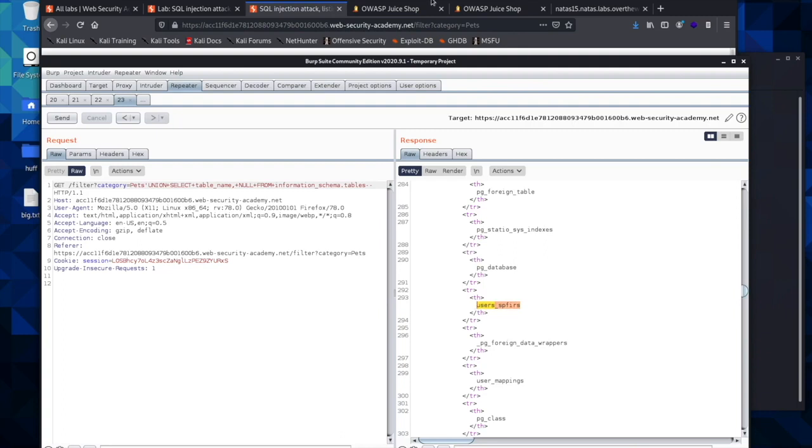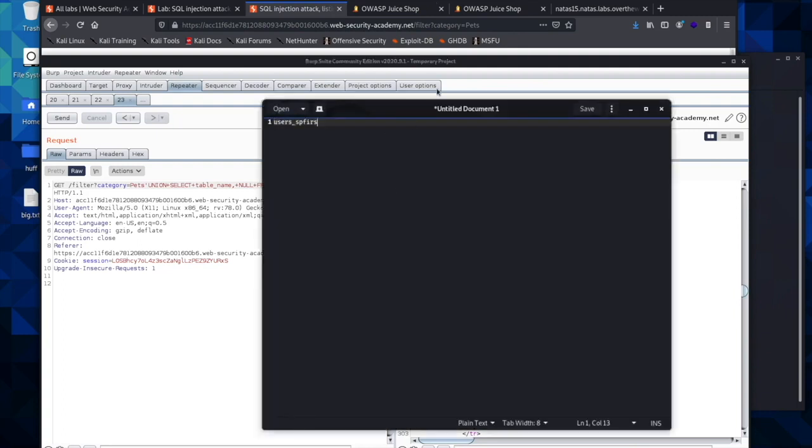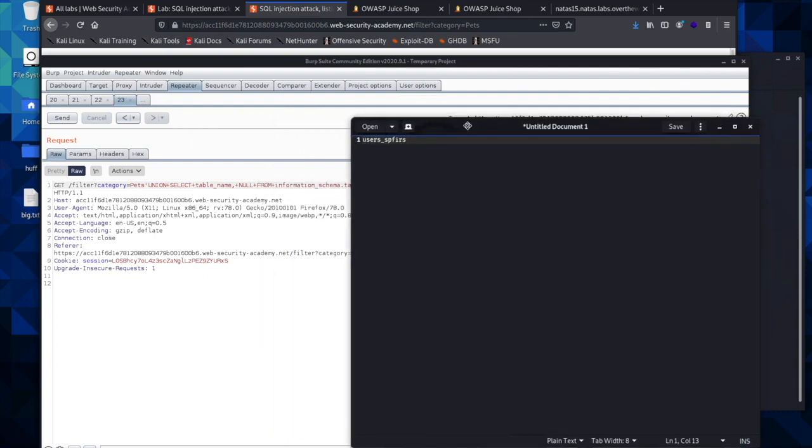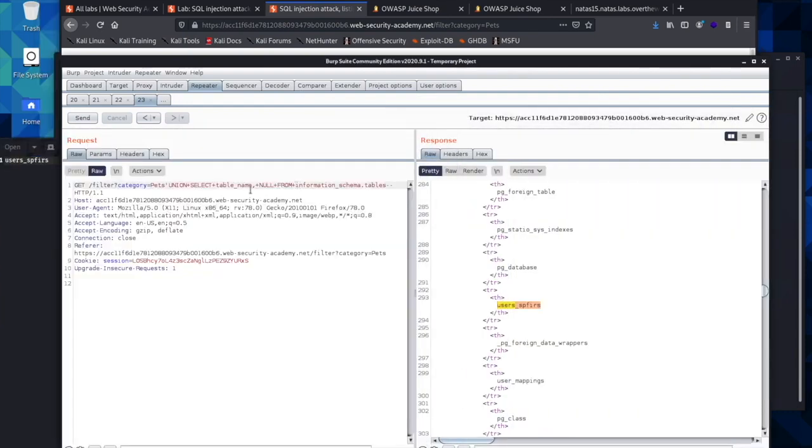I would suggest copying it and having a text file open, because we're going to need this information. So now we're going to look for the column name, so we can delete this. So the table column is what we're looking for now. Actually, I deleted the wrong part of the request. Instead of the table name, we're looking for the column name. And we're going to leave this in the information schema dot columns.